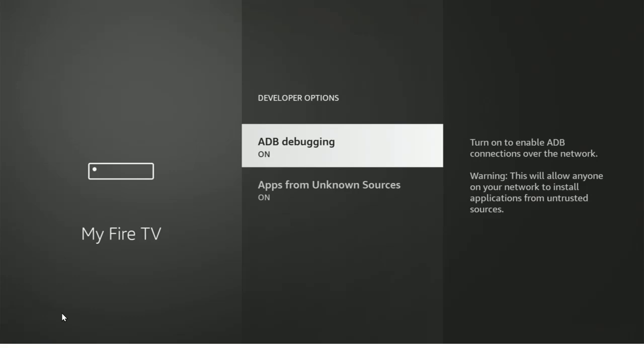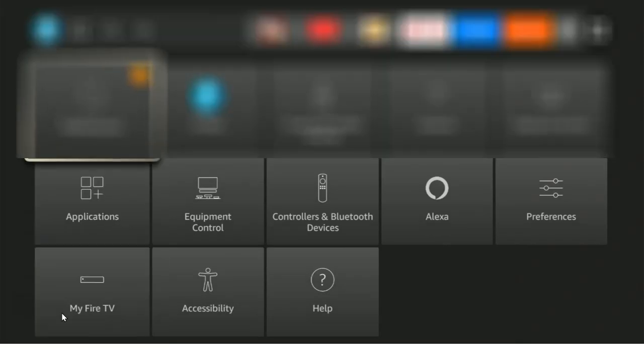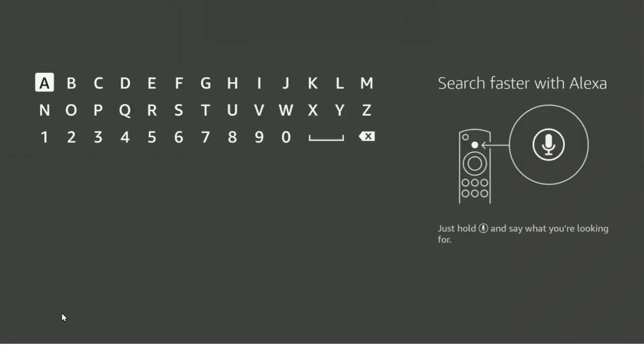And after that, you have to go back to the home screen again. Then on the home screen, scroll and click on the Find option. Click on it, and then on the search bar, make sure you enter this. You have to type Downloader app. You have options to do this.